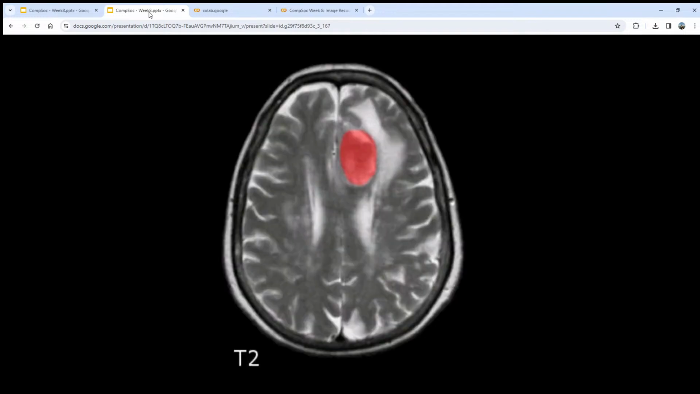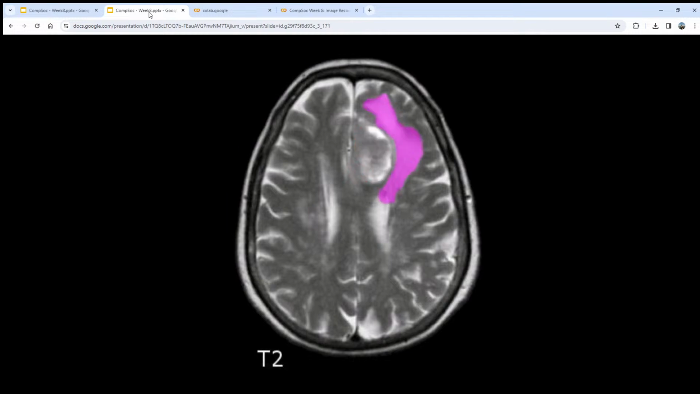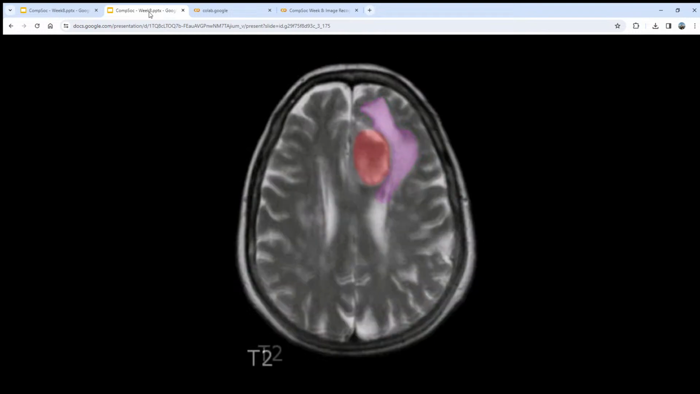And then, so here we have highlighted the tumor. And here we have highlighted the edema around it. So I'm just going to give this to you. This is basically the glioblastoma because it has the edema, and as you can see, it's very irregular. And here are the two images put together.